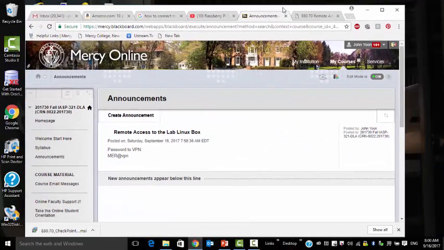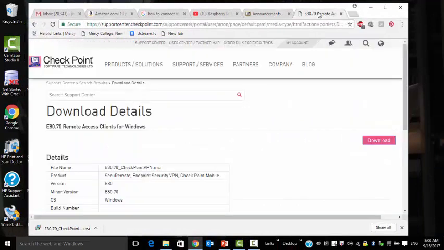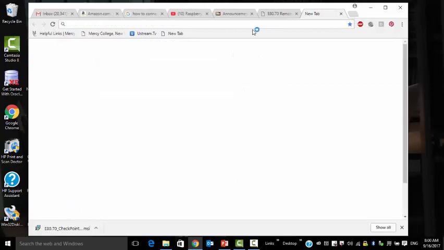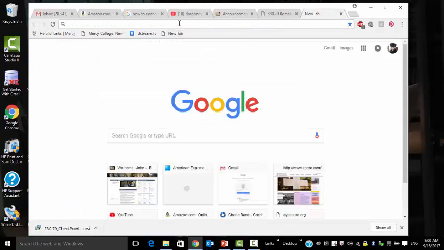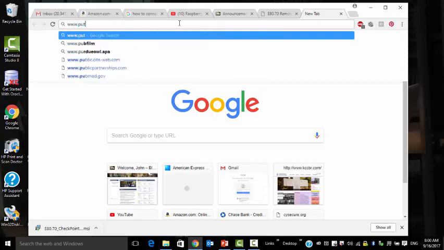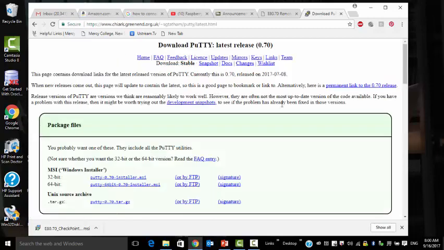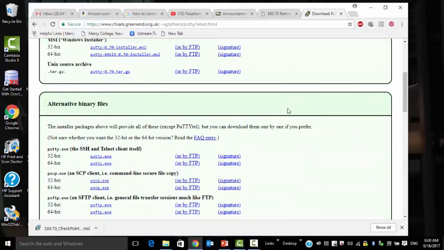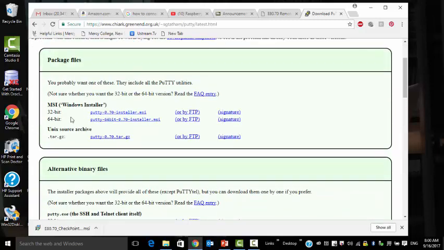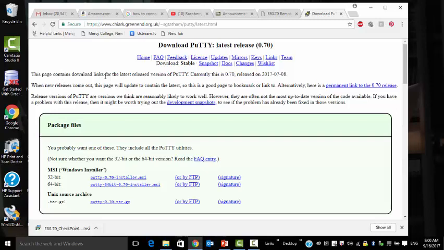Okay, so back here, this is Checkpoint. Another one that you need to do is go to www.putty.org, then download PuTTY. So you need to click this to download it. Depending upon your Windows, probably 64-bit now, if you purchased it in recent days, here it contains download links.